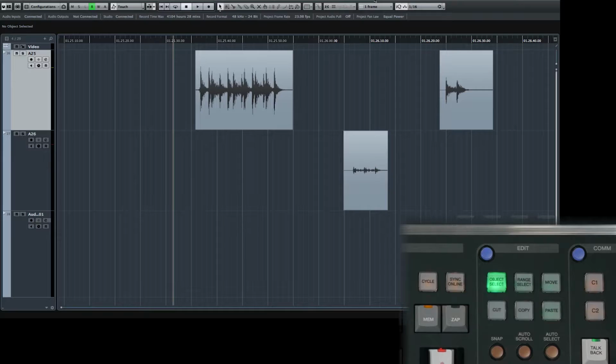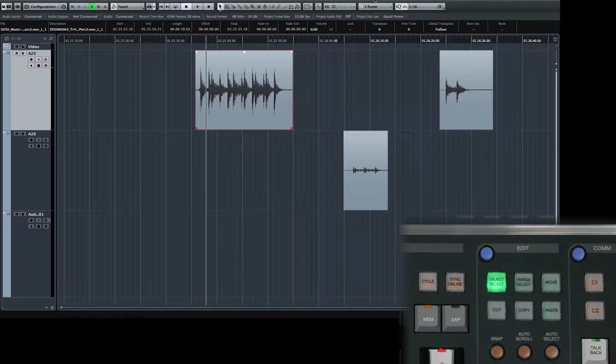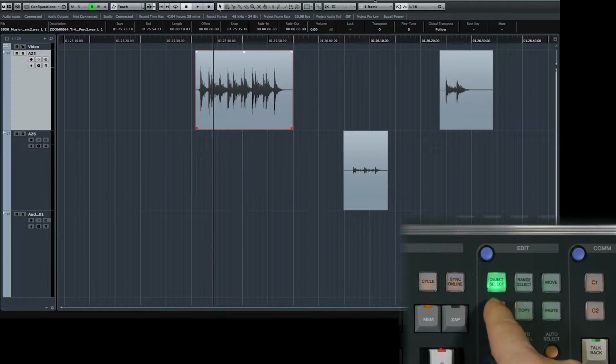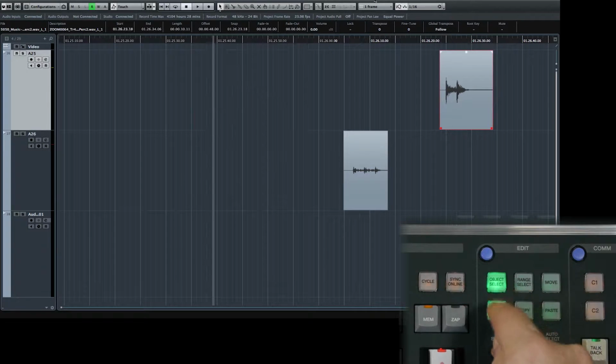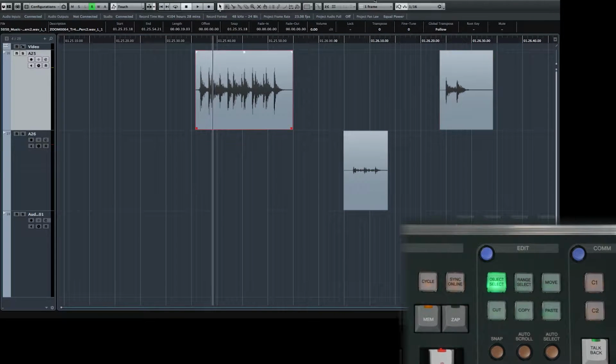So this is how it works. Let's select an object here. Once the object is selected, you can either cut it or copy it. If you cut it, obviously it disappears. If you copy it, then it's held in the clipboard memory, so it can be pasted somewhere else.